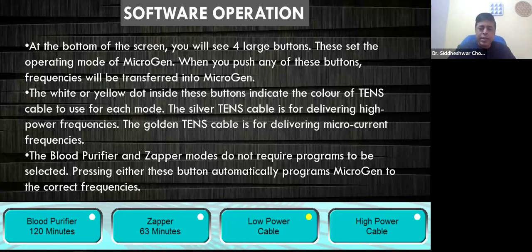So you see 4 buttons on the software. The leftmost button is blood purifier mode. It is showing you a white color circle on the rectangle, if you see carefully. So a white circle means it is the silver cable. So you will be using the high power cable for blood purifier mode, Zapper mode, which is showing 63 minutes, and high power cable mode, where it is again showing you the white bubble. So you will be using the high power cable for all 3 modes.